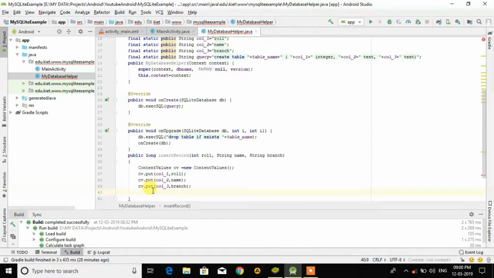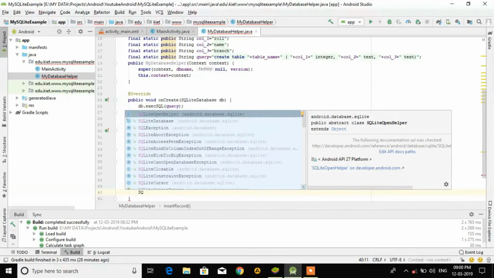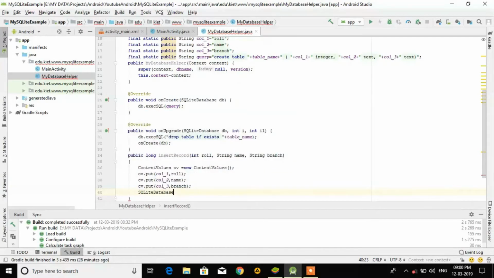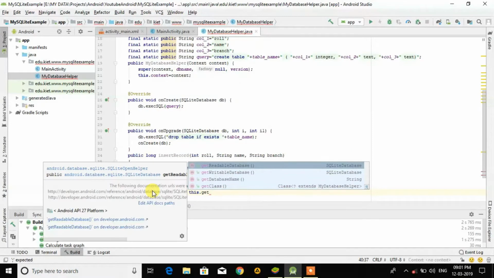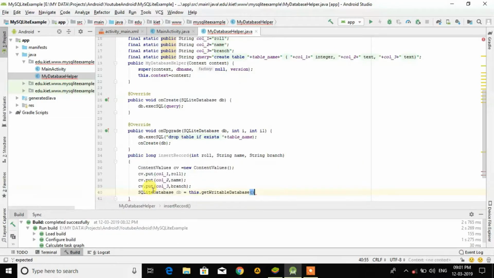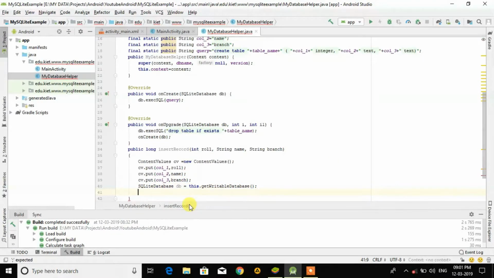Now I need the object of the SQLite database. This object I want for writable permission. So for that I have to create a SQLite database object db equal to this dot get writable database. So I need the permission of writing database.